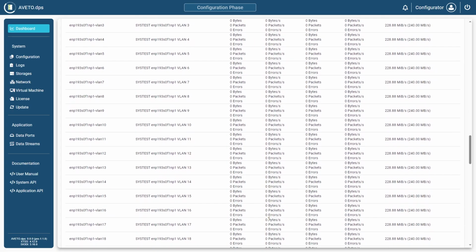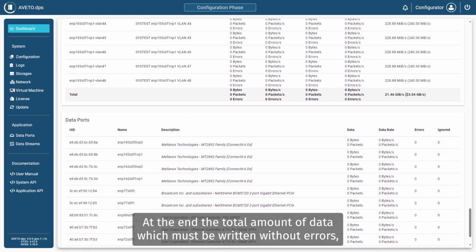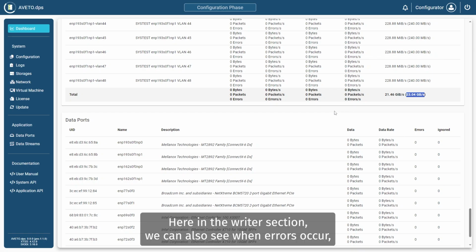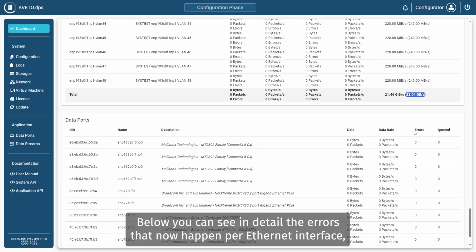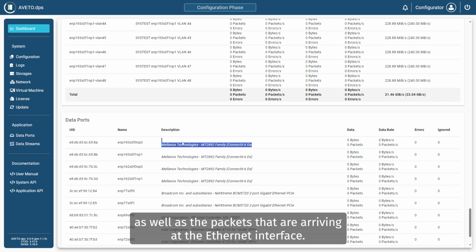Here is a detailed list that can be scrolled down. At the end, the total amount of data which must be written without errors, in this case, 23.04 gigabytes per second. Here in the writer section we can also see when errors occur, either per data stream or in total. Below you can see in detail the errors that now happen per Ethernet interface, as well as the packets that are arriving at the Ethernet interface.